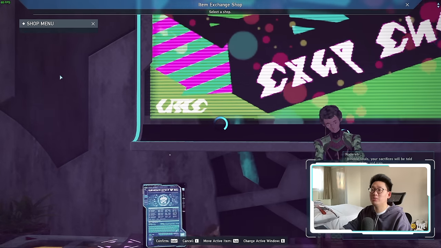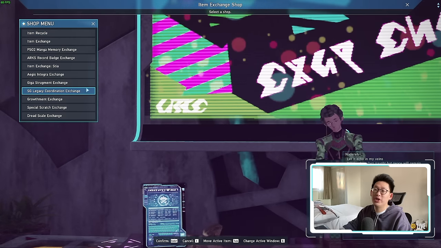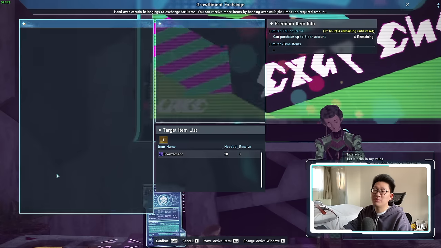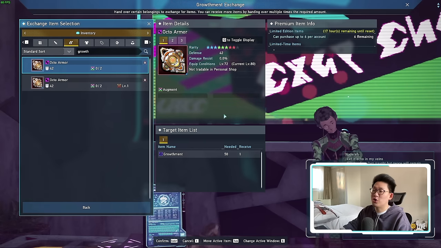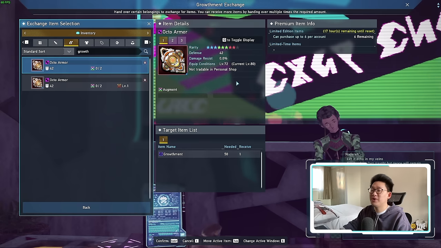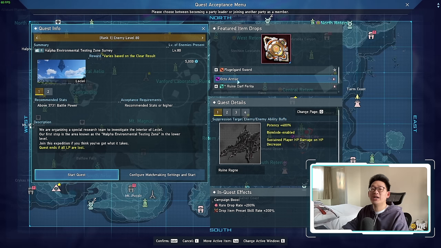However, let's say you're a little bit more impatient and you're like, Caro, 300 Growthman is way too much for me. It's perfectly fine. You can simply pick up the regular armor over here, which is only going to cost you 50 Growthman. You can just pick up the regular one without a Fixa and then Fixa transfer later down the line. Or maybe you get extremely lucky and when you're farming in Lasiel Exploration, you get an Octo Armor with a high Fixa to drop. You can transfer that Fixa to your current existing Octo Armor.